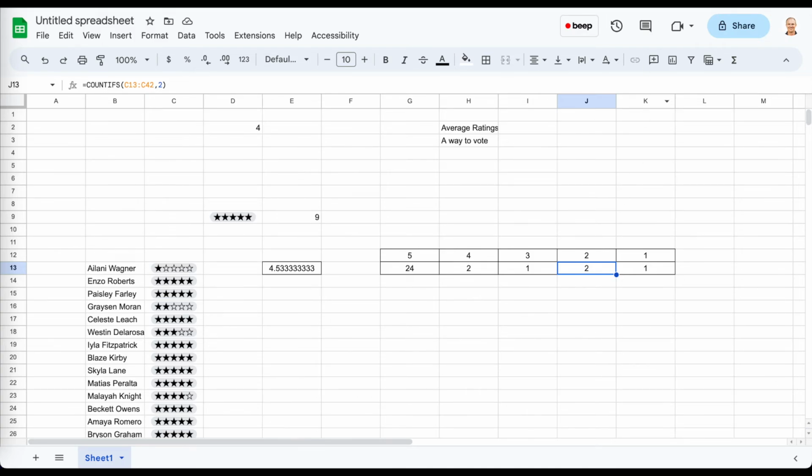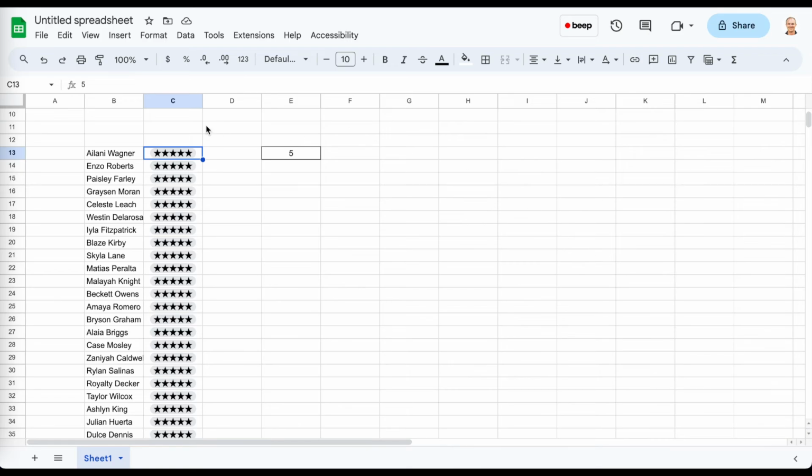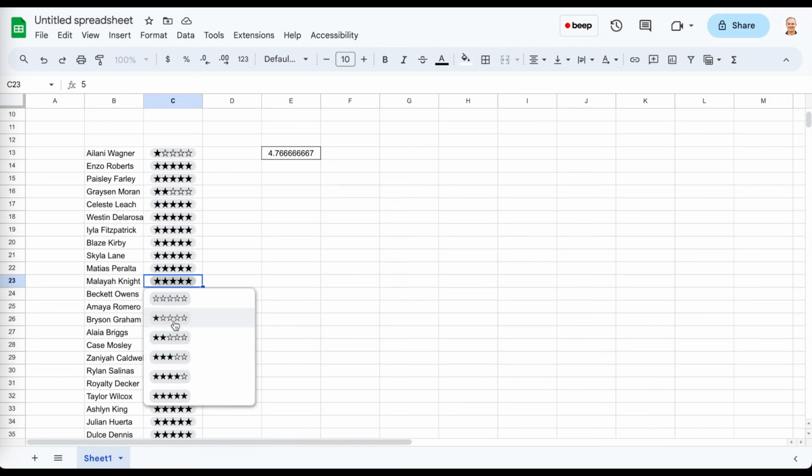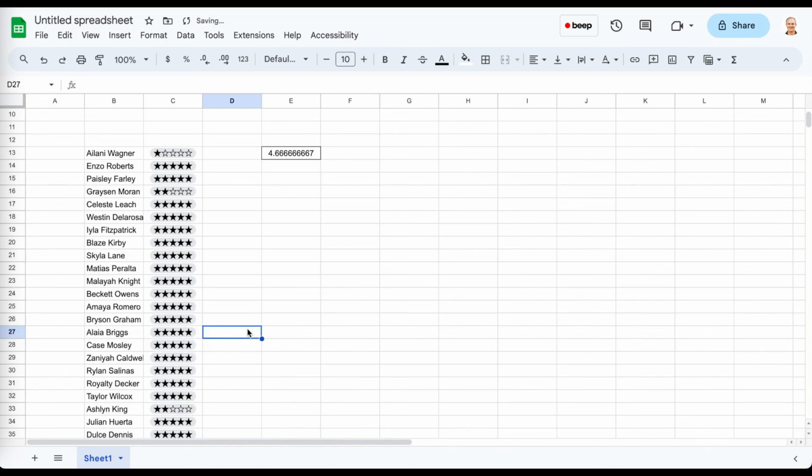Another way of using it was to have a list of names and a list of scores, and then set up a formula for average. And then as the scores change, the overall average will change.